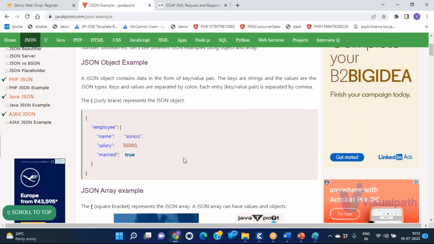200 is the status code, which is a successful message, and the message would be something like your operation has been performed successfully. Such things you have to capture. This is the second story.